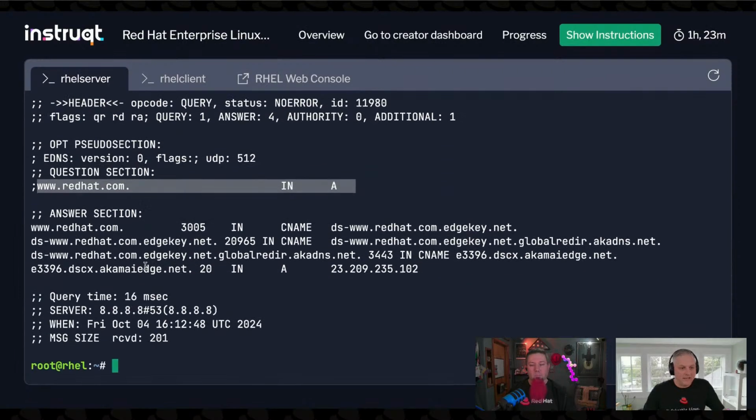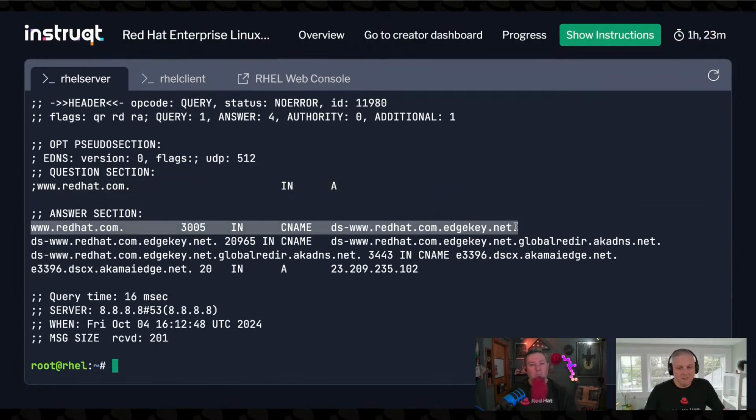And what we get back is that www.redhat.com is actually not a single server. It instead gave me a CNAME record, a canonical name record of this other machine. And then it goes into a little bit more detail. And eventually we get down to an IP address after we pass through a bunch of CNAME records that eventually will resolve to an IP.